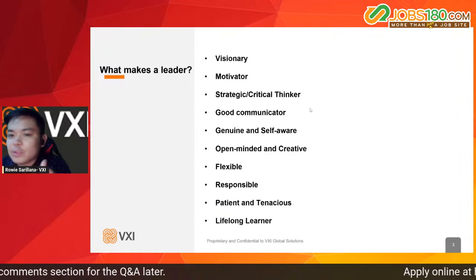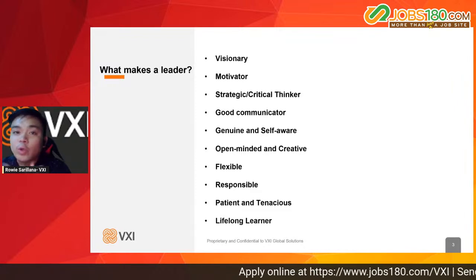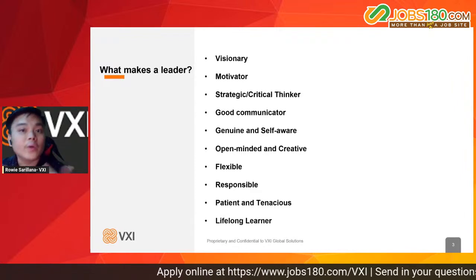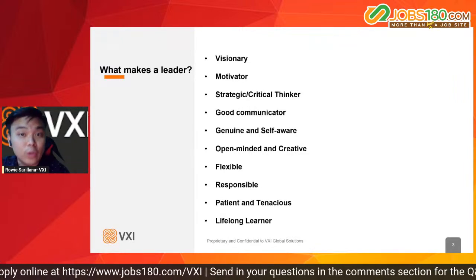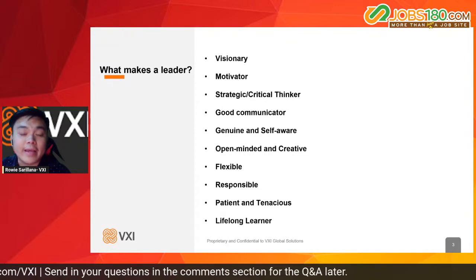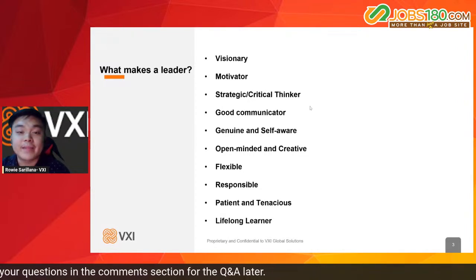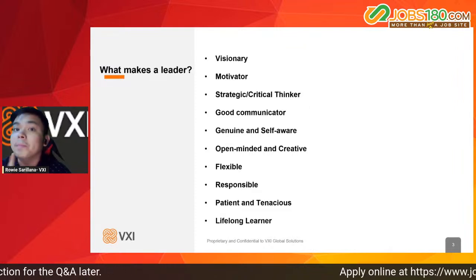Next is you need to be genuine and self-aware. Now, genuine means totoo ka. Ito ako eh. Right? But again, it has limitations. Kung prangka ka, you must also be self-aware. Right? Alam mo dapat kung ano yung sinasabi at hindi mo sinasabi. Right? When you are with your friends, mind your tongue. When you are mad, mind your emotion.